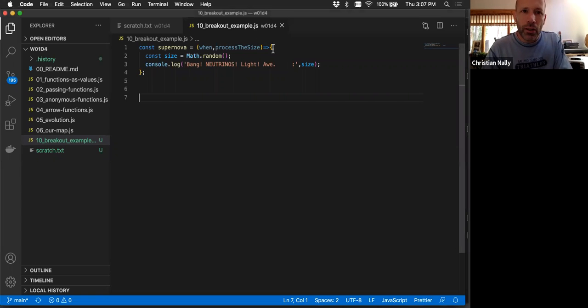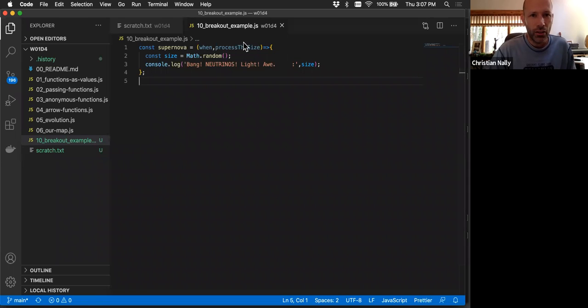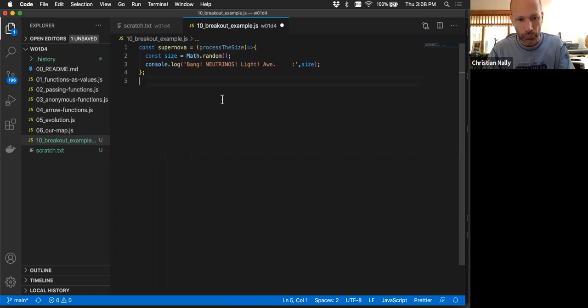So here we have a function that I'm calling supernova. And of course, there are a variety of ways to do the syntax for defining a given function, right? In this case, I'm using an arrow function. This is a function that's going to take two parameters. Actually, let's just chop this one out for now. We'll only take the one parameter, like this. And right now we're ignoring the parameter. We'll get to that in a minute.